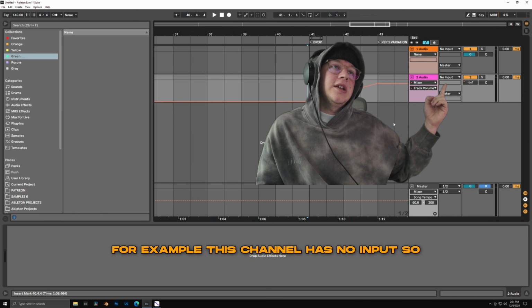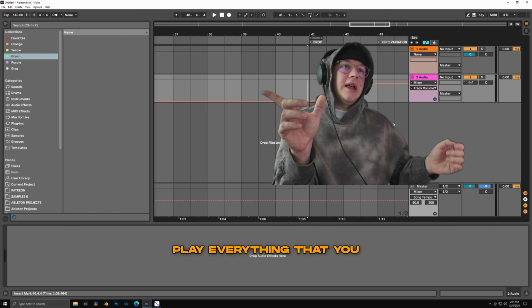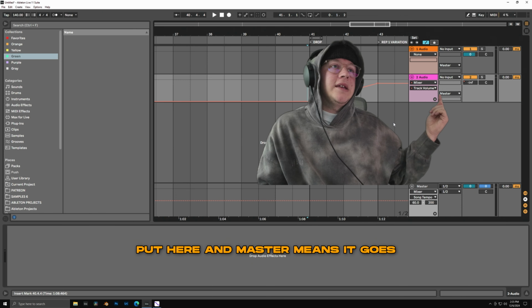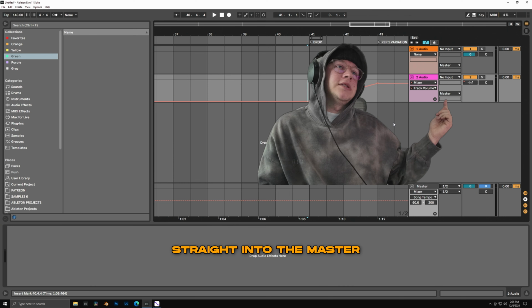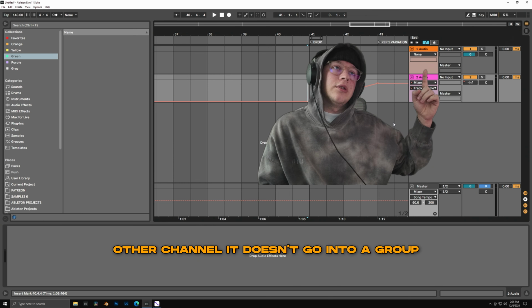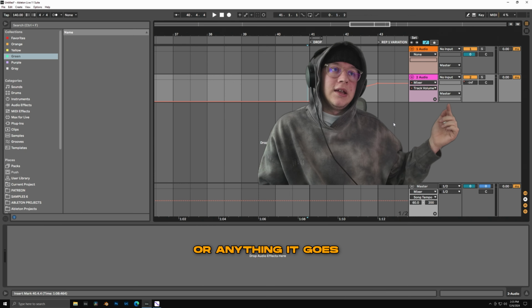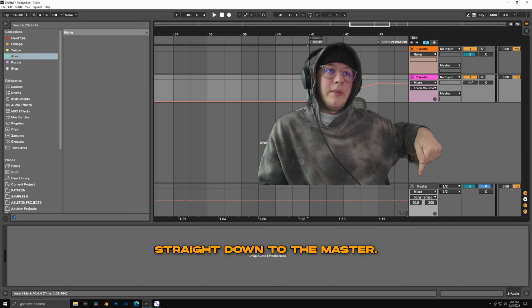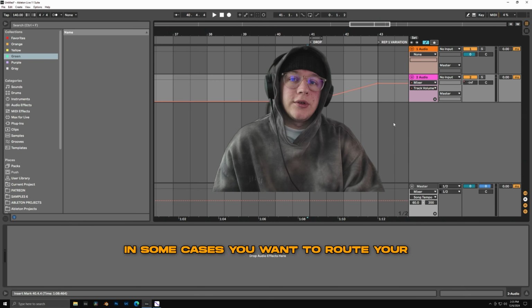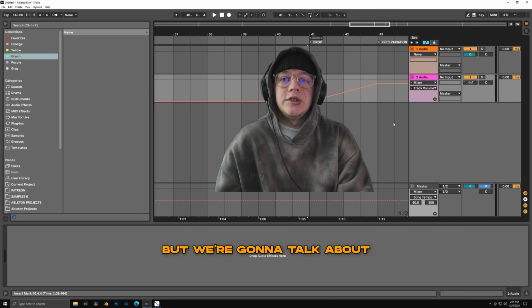For example, this channel has no inputs, so it will just basically play everything that you put here. And master means it goes straight into the master, so it doesn't go into any other channel. It doesn't go into a group or anything. It goes straight down to the master. In some cases, you want to route your channels to somewhere else, but we're going to talk about that later.